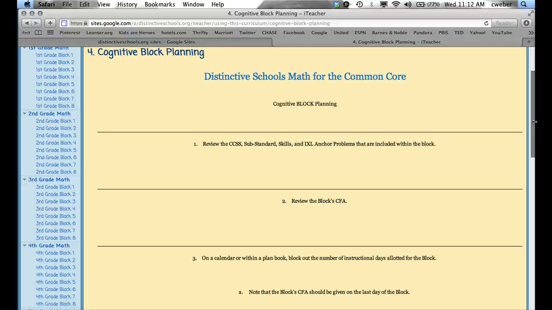So before school starts for Block 1, we'll have done these things. And here's what we should have done. First, we should review the Common Core standards, the substandards, the skills, and the IXL anchor problems, because those are really going to give us an idea about what it actually means to demonstrate mastery of a standard. The other thing that we must do when we're planning the block is look at the block's CFA. That's before we start teaching, because we want to know where our target is. What are the types of problems that kids should be able to do by the end of the block, and in what format, with what type of thinking.